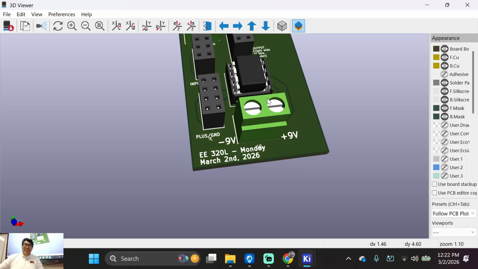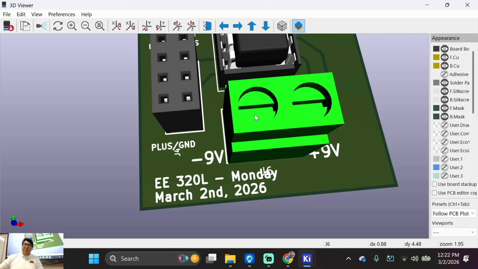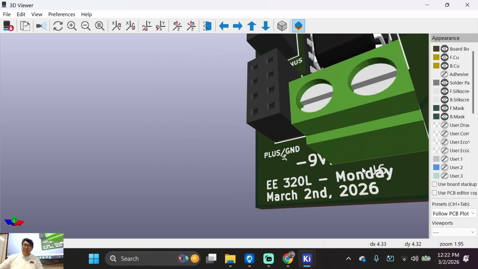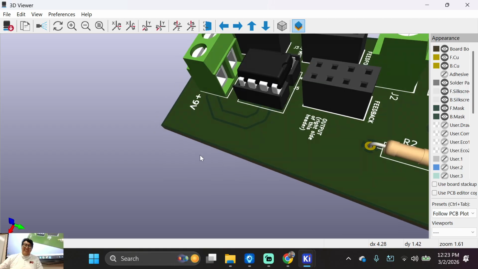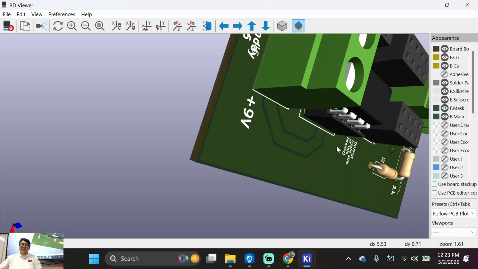Look at our PCB. Look at that, 9 volts. What is this pin right here? You know what? Flip it around. You see how it's kind of ugly right there? Don't worry, okay? That's just for us to think about. Just flip it around, okay?